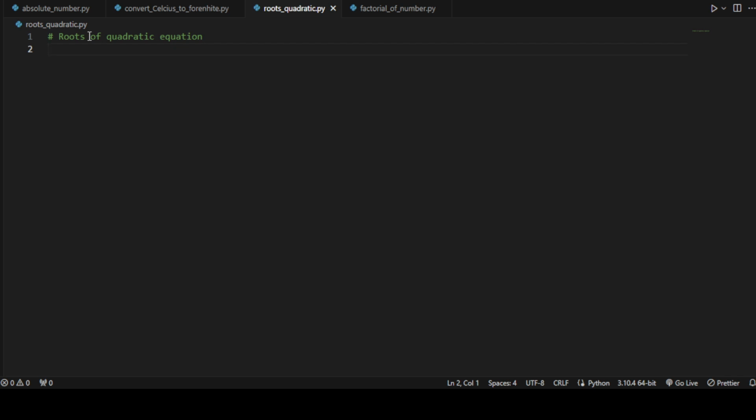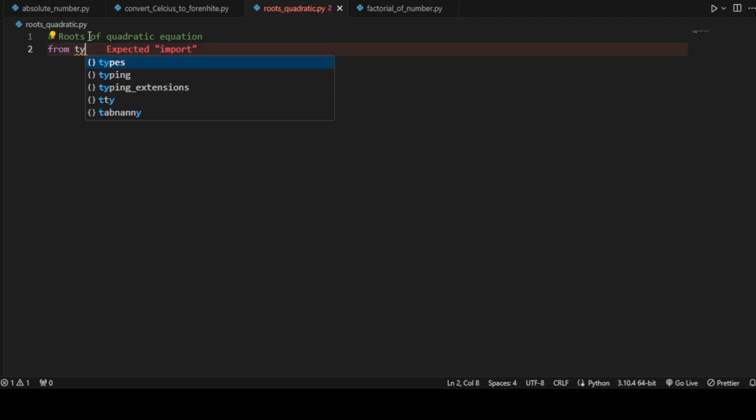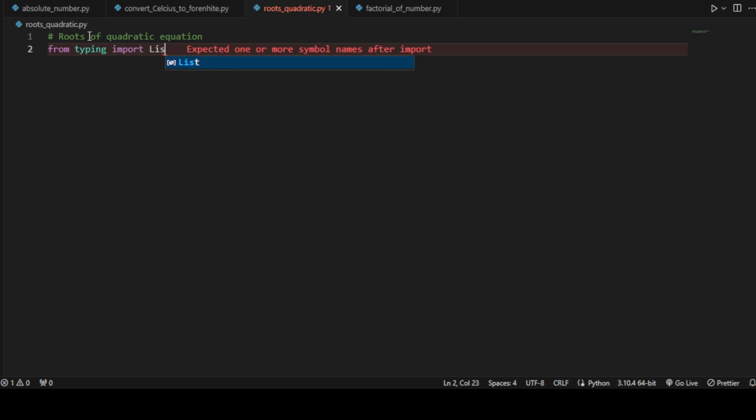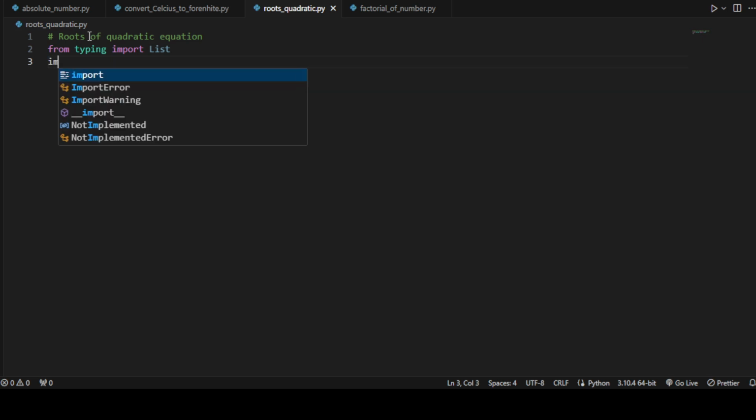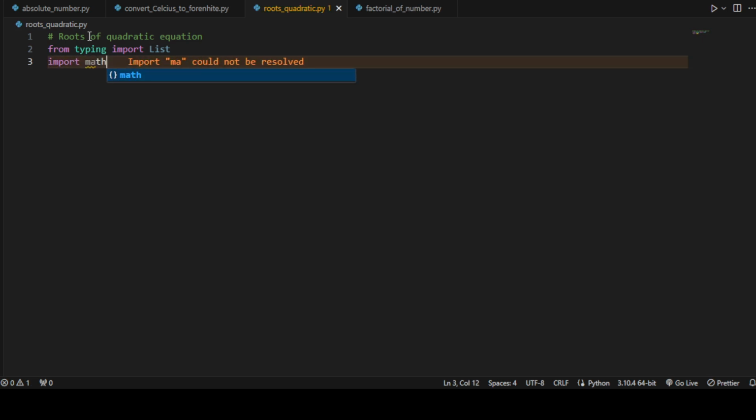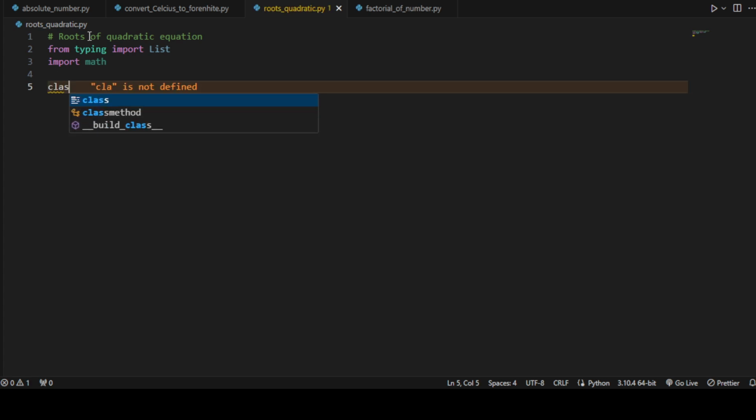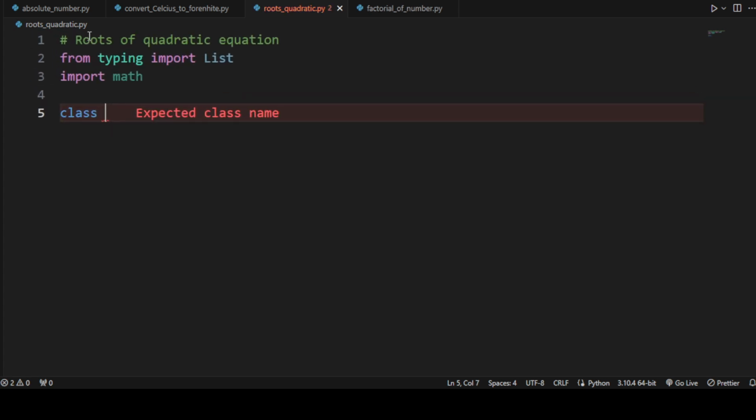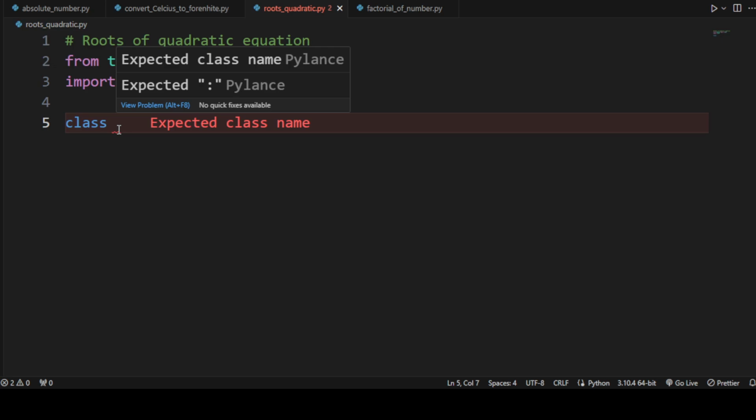First we need to import the list. So from typing import List, and whatever modules and libraries are needed, we need to import. So import math. Okay. Now we will define one class.